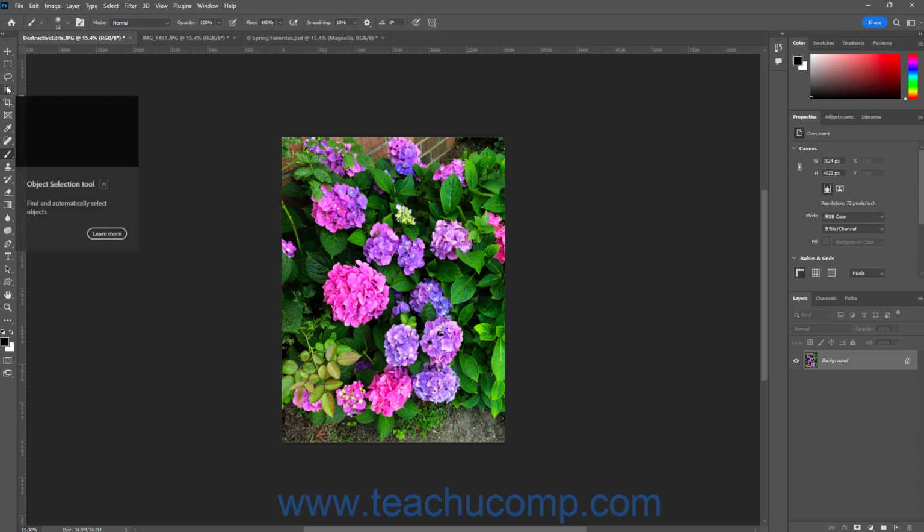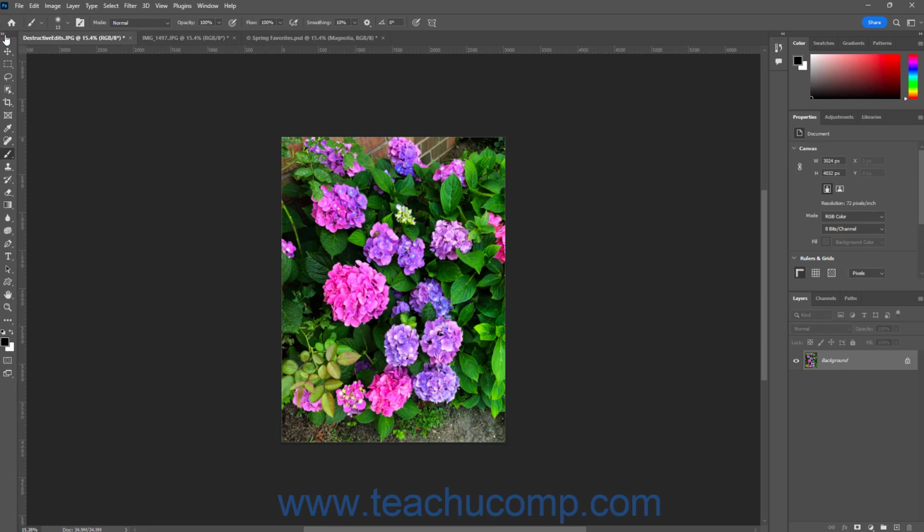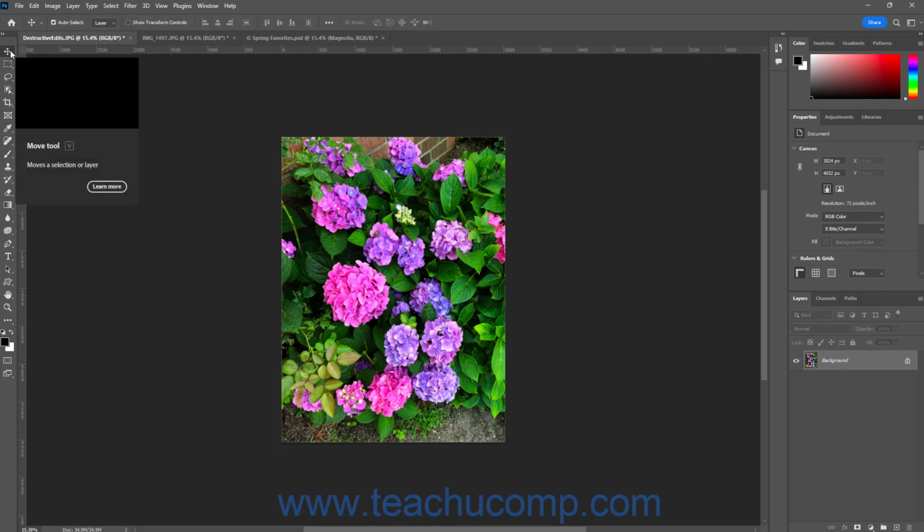To toggle the Tools panel in Photoshop between a one-column and two-column layout, click the double pointer arrow button in the bar at the very top of the Tools panel. To select a tool in the Tools panel in Photoshop, click the desired Tools button to select it. To view the name of the button and the button's tool shortcut key in the Tools panel in Photoshop, hover your mouse pointer over the desired button to show this information in a screen tip. We will discuss the use of these tools in the context of their use in Photoshop throughout this course.